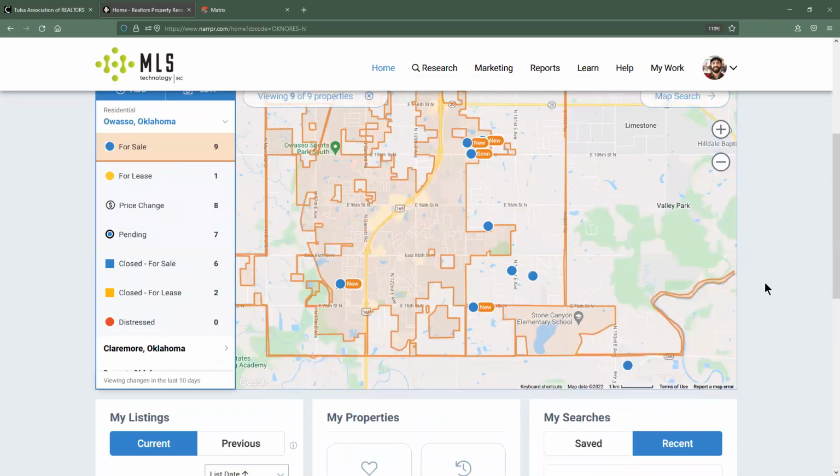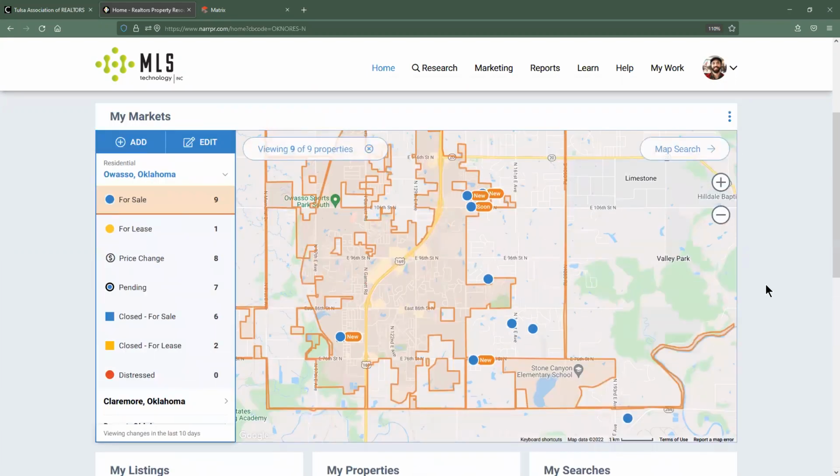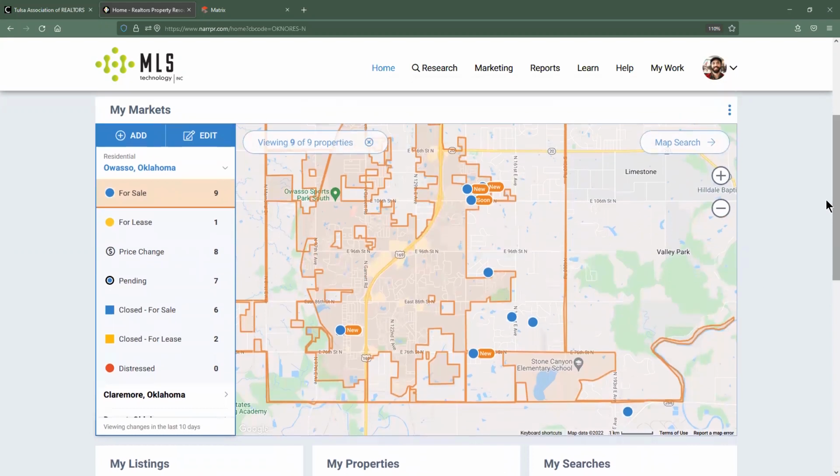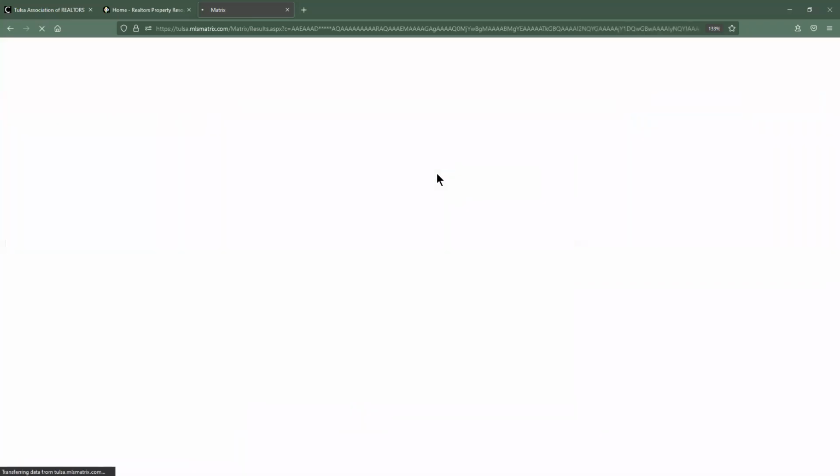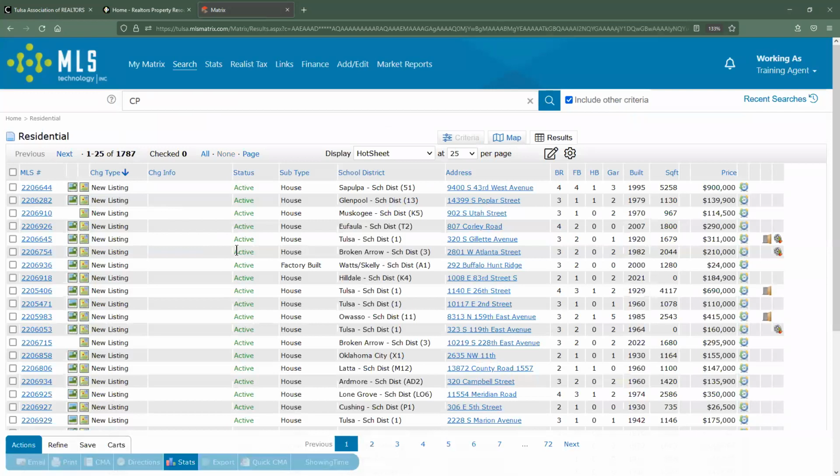And Sherry asks, what's the benefit of using RPR's hot sheet versus the MLS hot sheet? In my opinion, there really isn't any significant benefit to this over the Matrix hot sheets other than just simply aesthetics. I think that the RPR hot sheets are a little bit prettier than what you guys can see on the Matrix side of things.